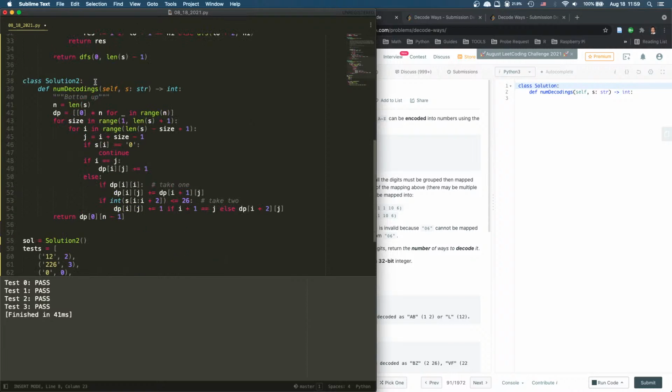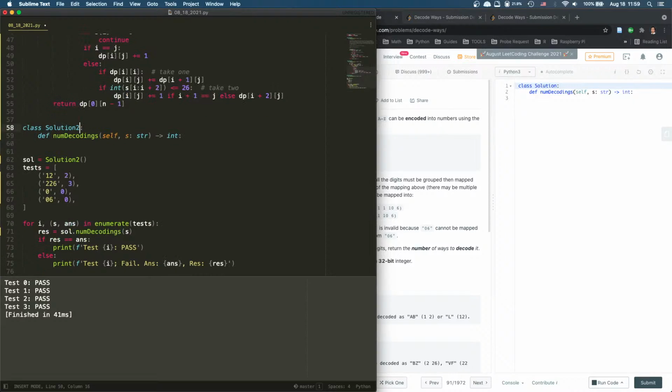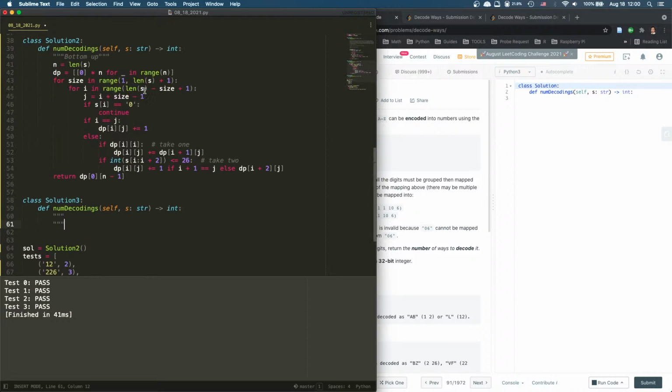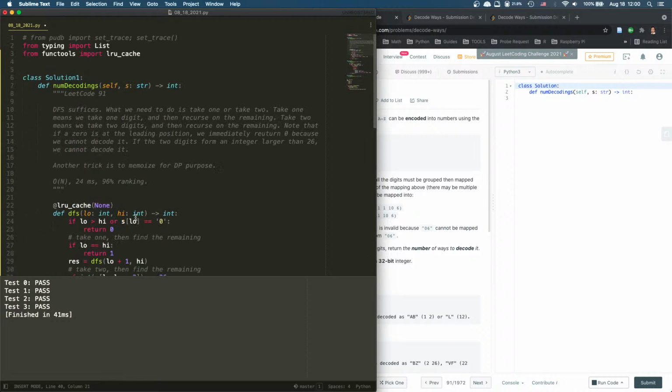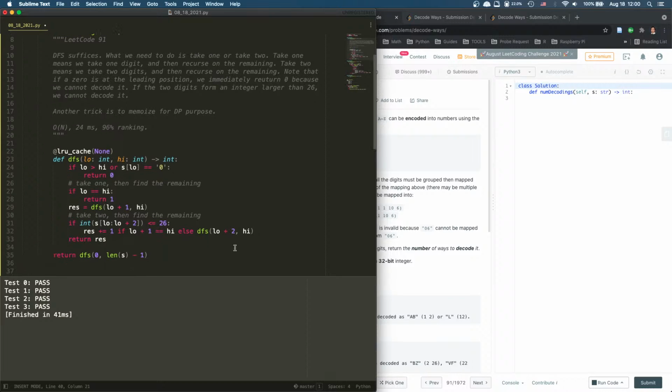91. Alright, so this bottom up is stupid. Basically, it's trying to translate from this, right? But it's just stupid. And it's O(n squared). This one is literally O(n squared). This one is O(n). This one's O(n). How is this one O(n)? We have low and high. Oh, your high never moves. That's why this is O(n).